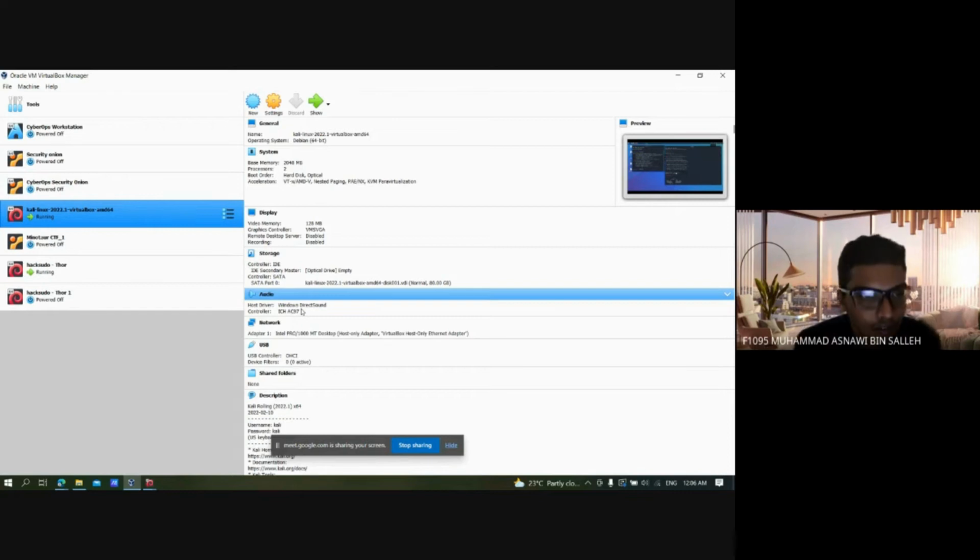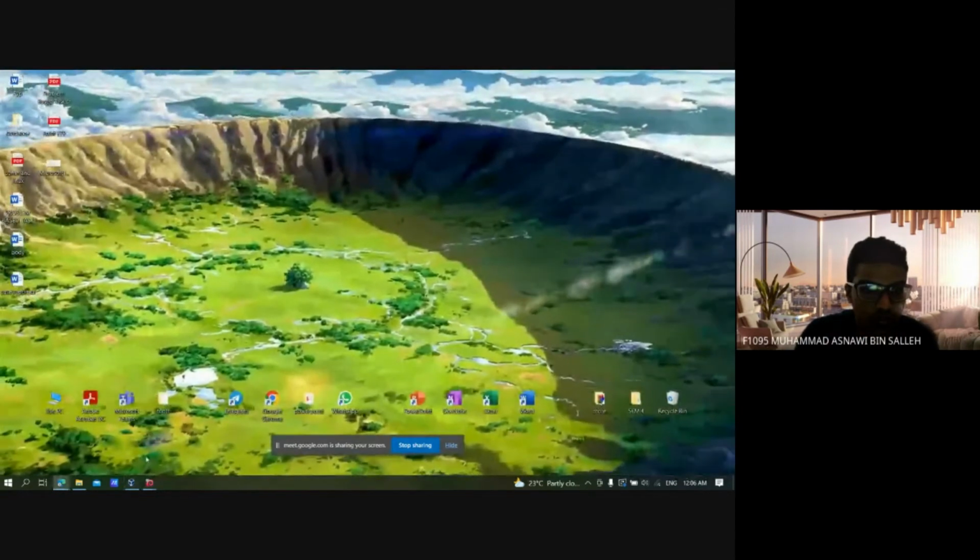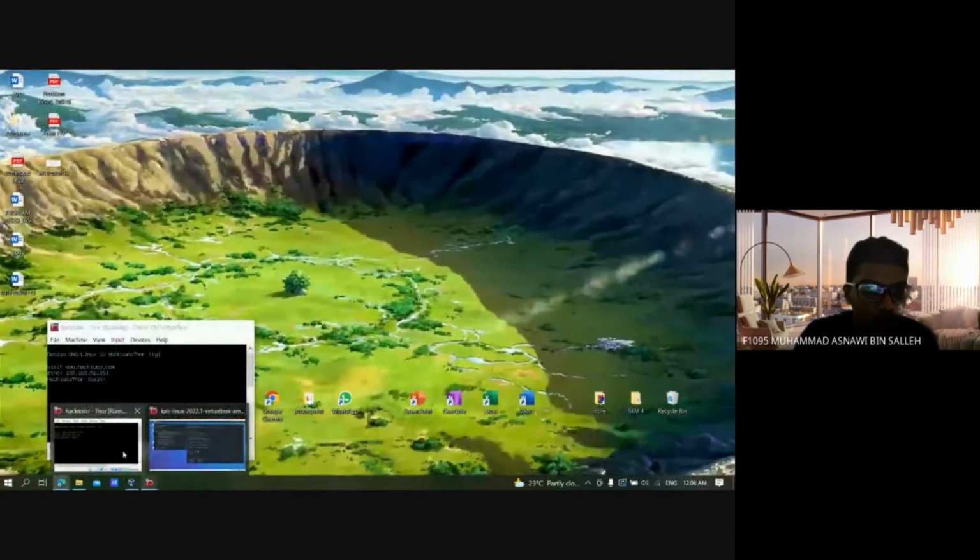Good evening everyone. Today we are going to present our PBT, problem-based task, on how to capture the flag using Hex Sudo. First of all, we need to open VirtualBox and run two machines. The first one is Kali Linux and the second one is Hex Sudo. Once you have opened both, let's look at Hex Sudo first.